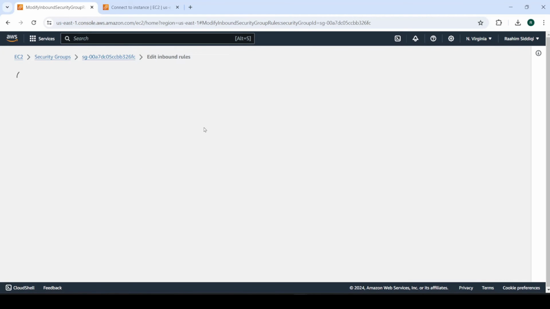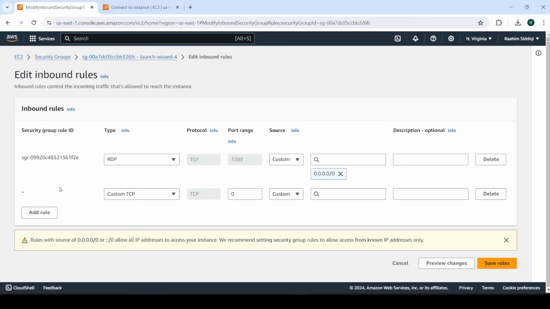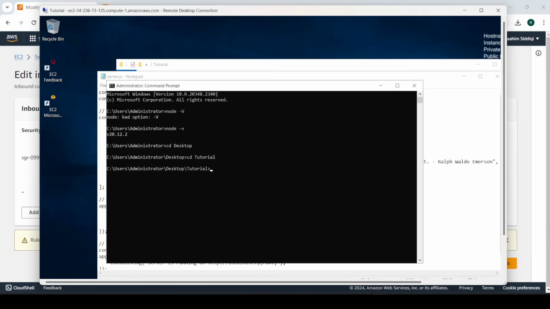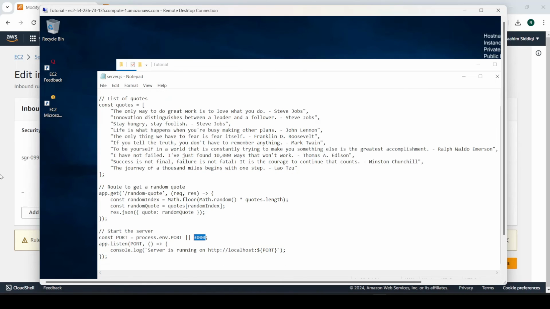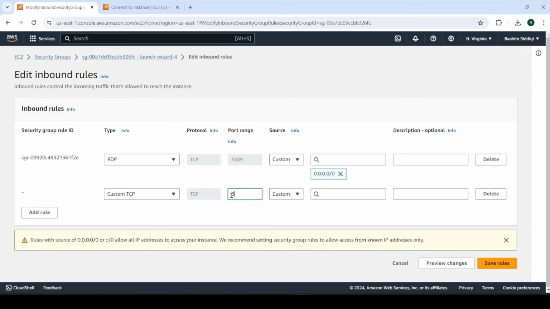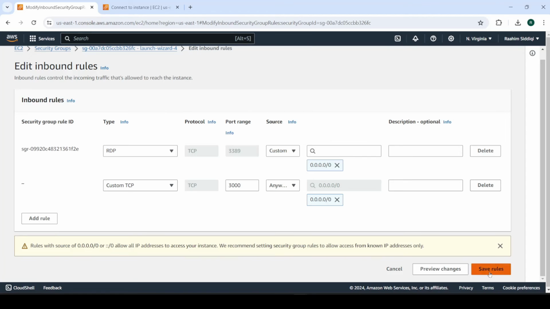We need to edit the rules, because right now we're not permitted to access it. Right now only an RDP connection is allowed, not a custom connection. If you go back here quickly, the port that we're using in the file we created is port 3000. So we need to permit access on port 3000. We'll just allow anyone to access it. Custom TCP 3000, source anywhere. All right, cool. So now we do save rules.